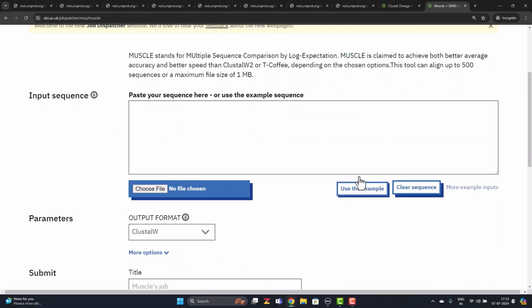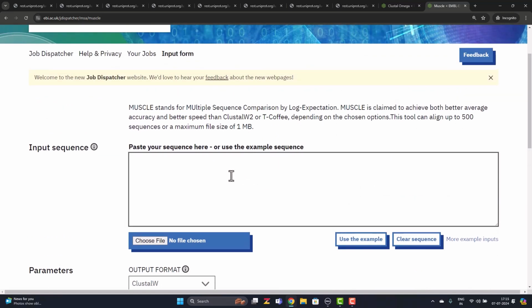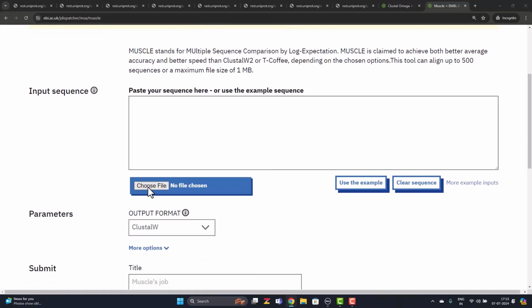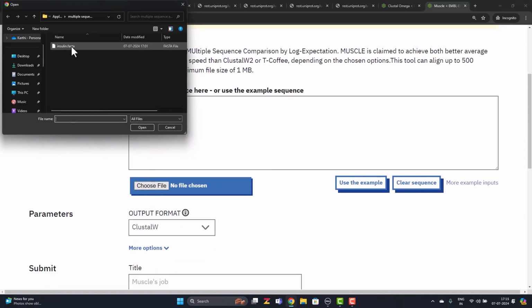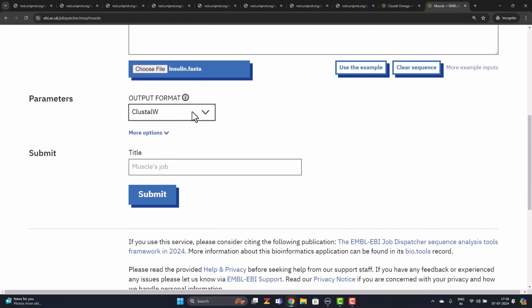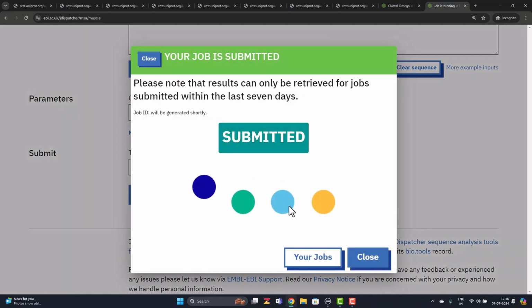So here we have to paste the sequence, or we can upload the sequence. We will upload the sequence from here. So again we are using the same FASTA file, insulin.fasta, which contains the insulin sequence from 8 different organisms. The output format, we are using the same default one without changing any parameter. Default parameters, we submit the job. Now the job is running. We'll wait to get the results.